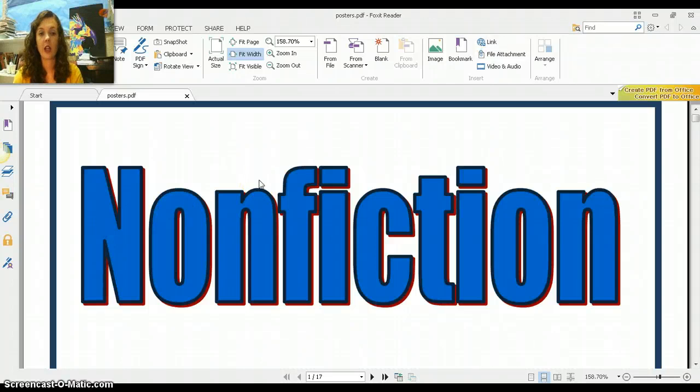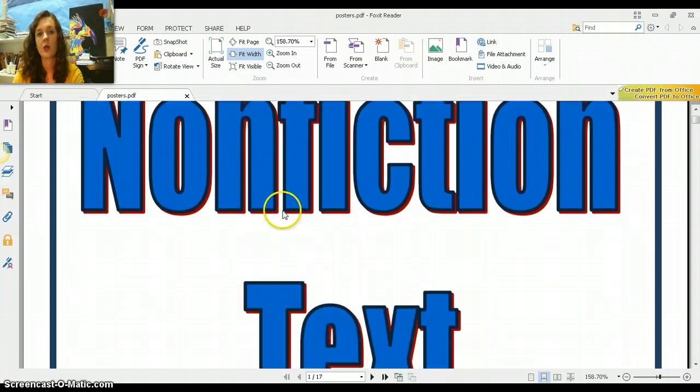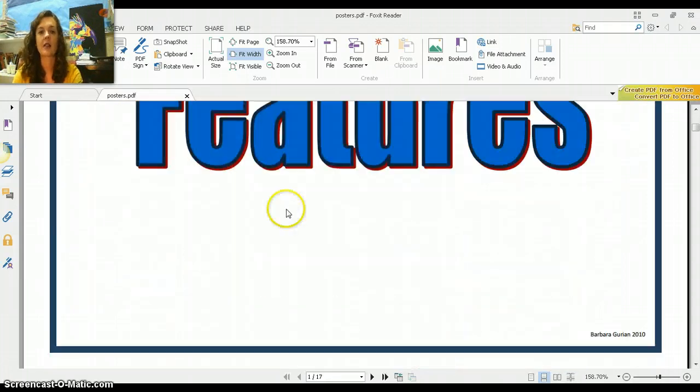So today we're going to look at and maybe review all of the different kinds of text features that happen when you're reading nonfiction. The words that come up that you probably have heard a million times, but maybe you need to go over. So we're going to talk about nonfiction text features.